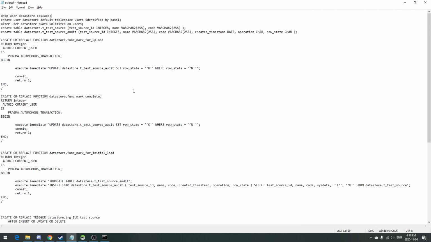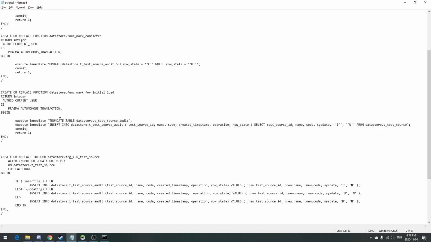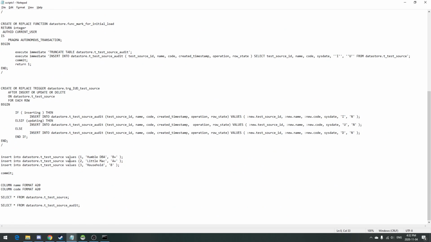Before I execute scripts, I'd just like to read over them. So provided this user was there, it is not, it would drop this user and all of its related objects. So the first thing I do is I create a data store object that'll hold all of our tables and triggers and functions. And then I set this user to have unlimited quota on tablespace users. And I create my source table. And then I create my audit table. And then the functions that we listed in our PowerPoint presentation and our trigger. And then we're going to insert some data into our source table. And then we will watch it flow into our target table.